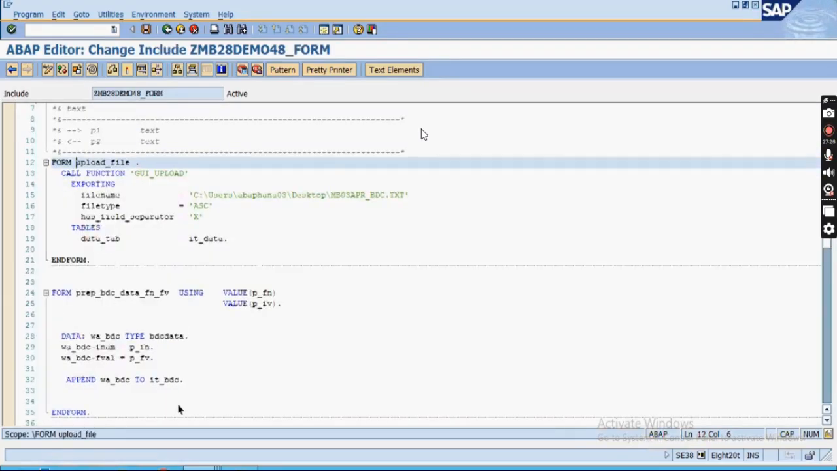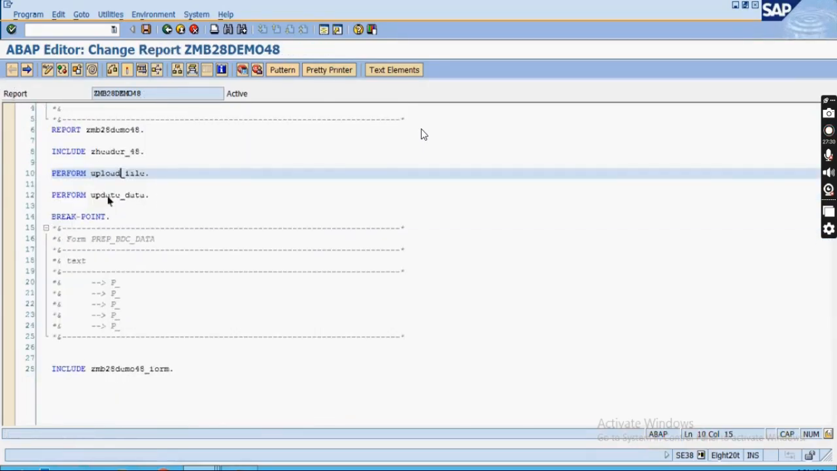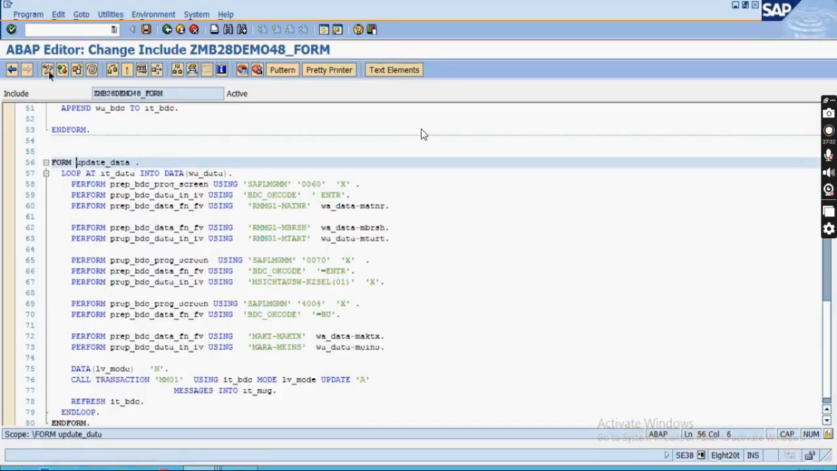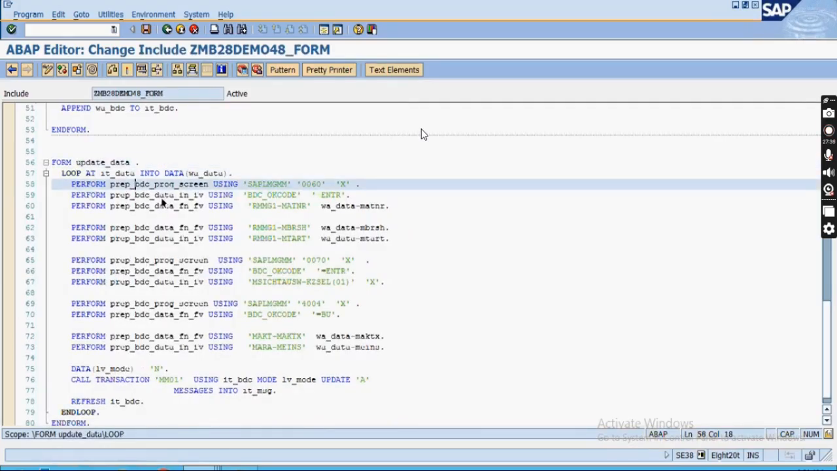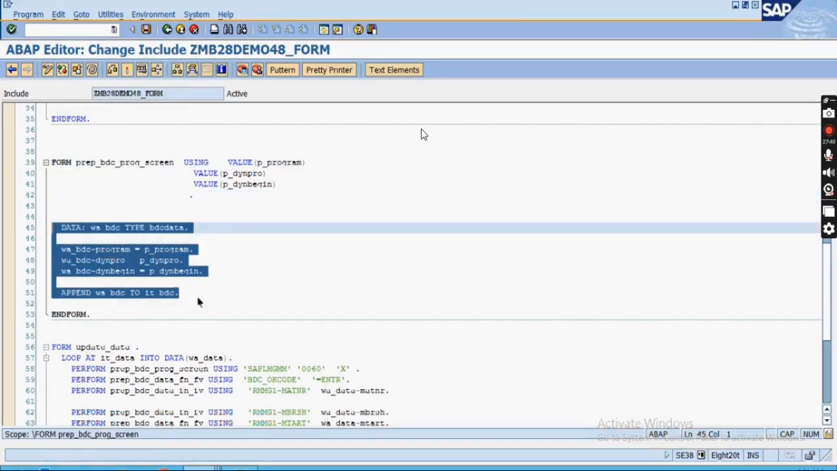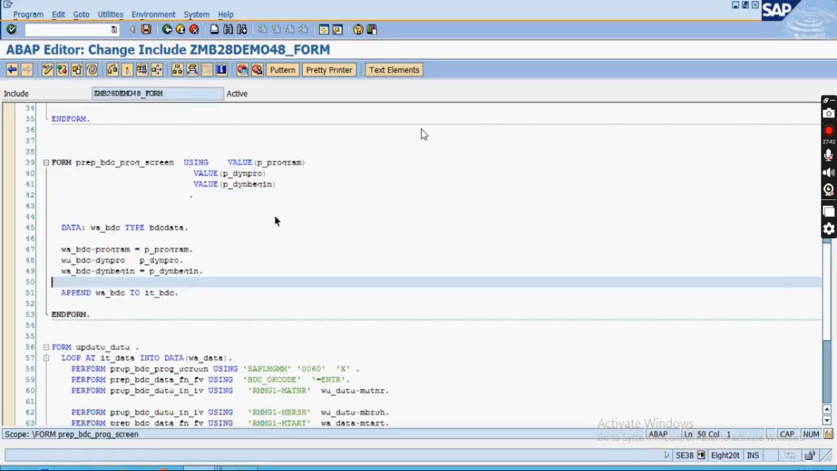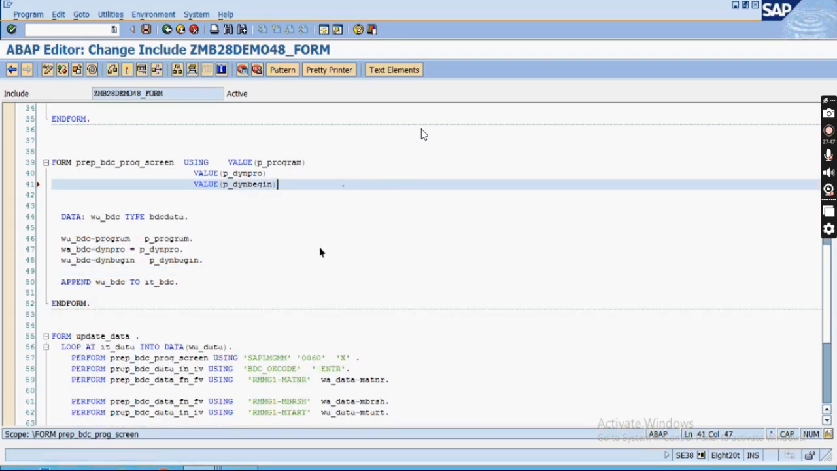Perform upload file, you can see that perform upload file. Just go back, and here the update data we have nicely created, right? In the update data we have created two subroutines, as SAP has created in their standard program. If you click over there, it is not necessary to create two subroutines. One subroutine is fine, but in case you want, you can create.